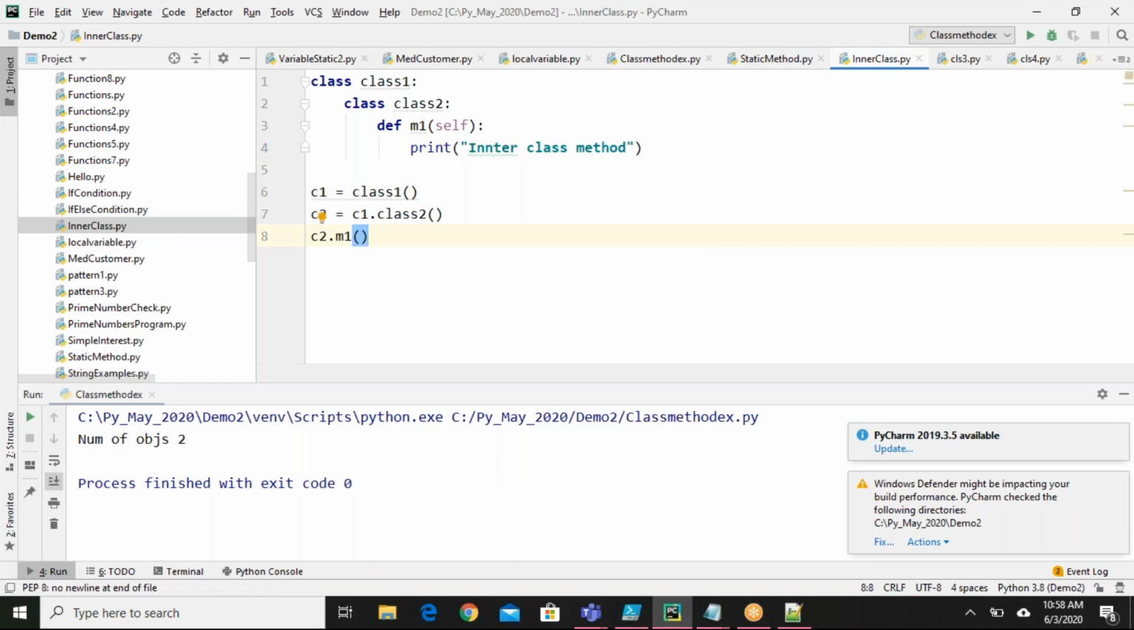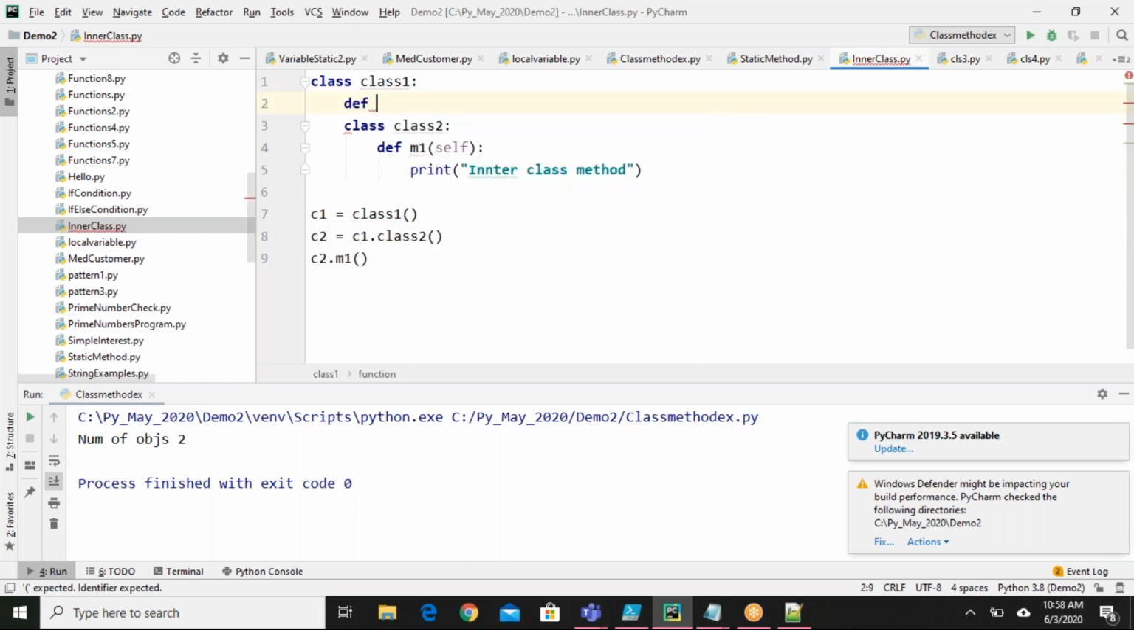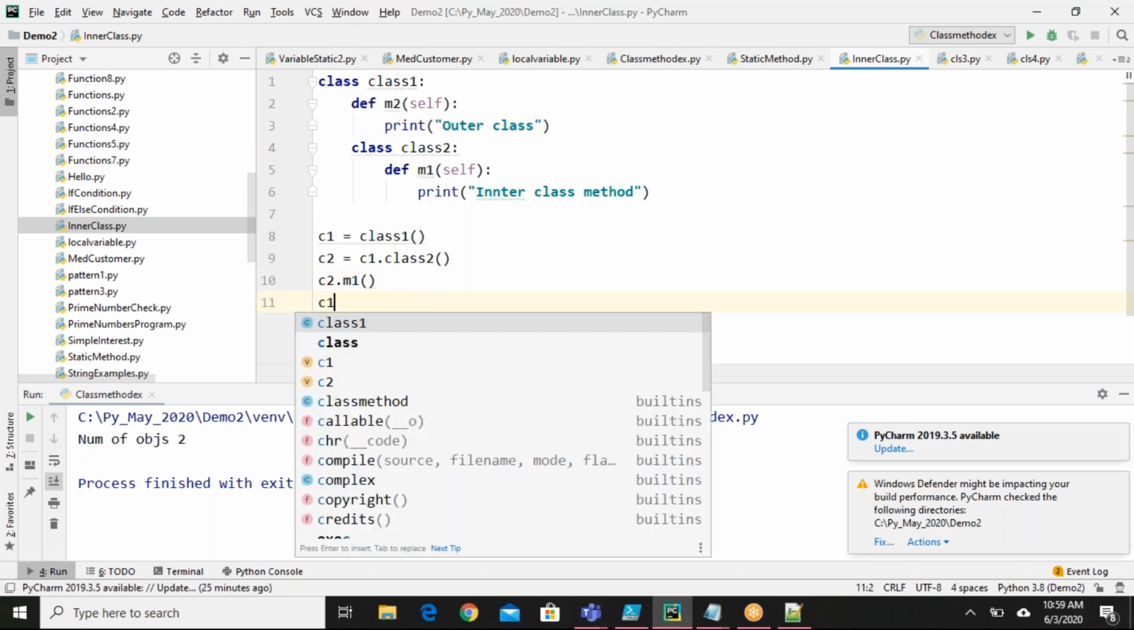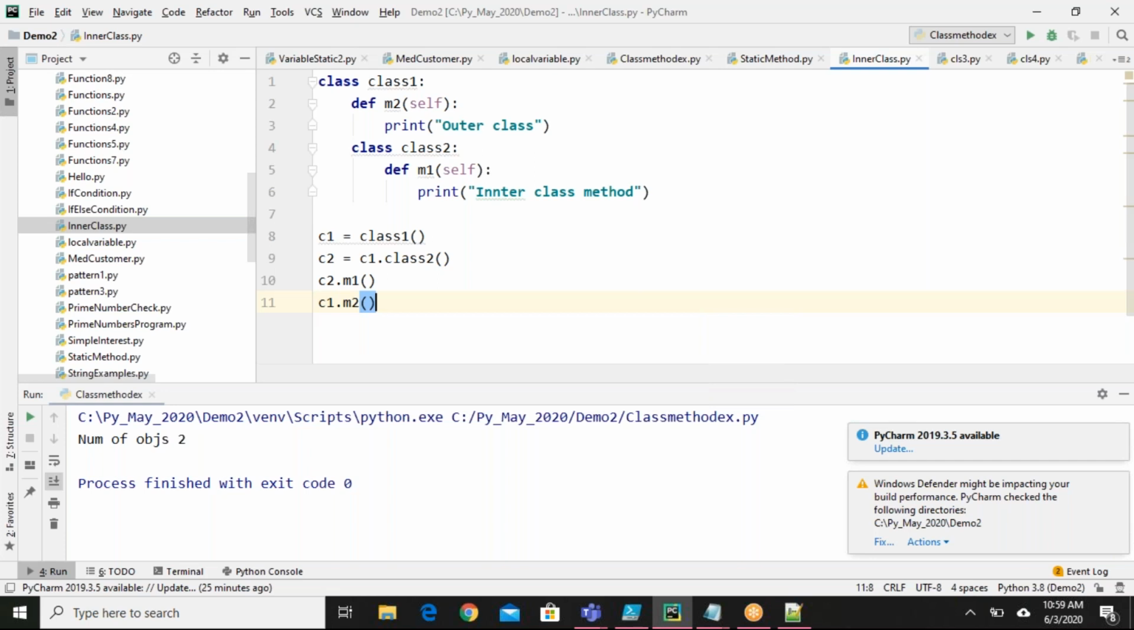So class 1 is the outer class. Inside the outer class you have class 2, that is the inner class. In the inner class you have the method m1. Of course, the outer class can also have some methods. Maybe here you can have m2, outer class method. If I want to access the m2 method, how can I access? It's very simple, c1.m2. That's it. So these are like some conventions.